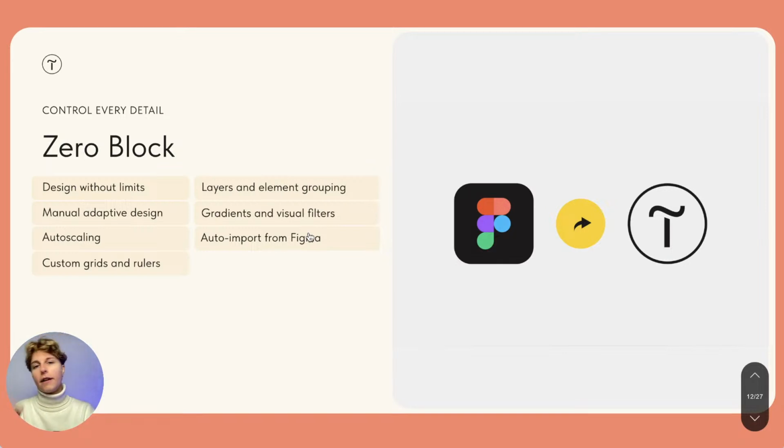You don't need to do anything. It's just a couple of clicks and your design becomes a website, basically. And you're all set to launch and publish your website right from your Figma design layout. Okay, so that's Zero Block.